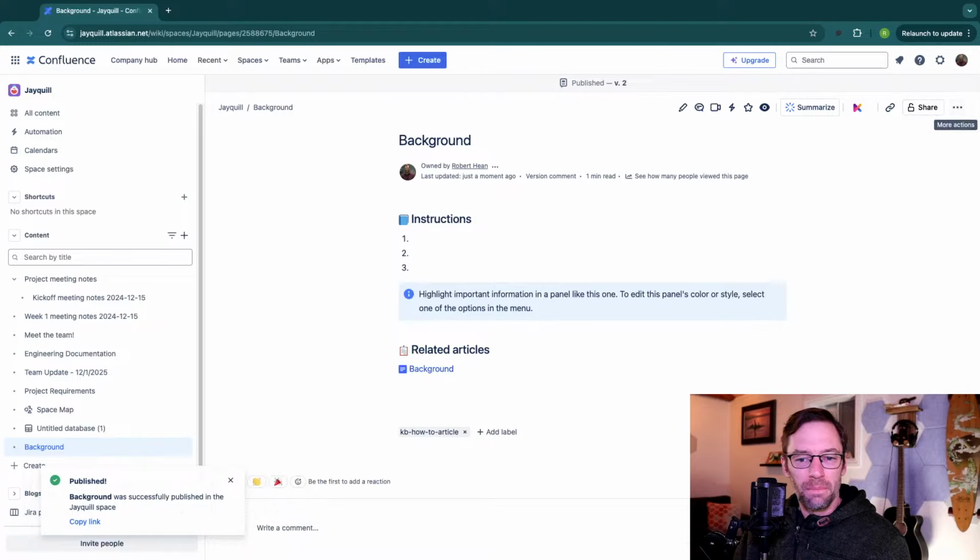I've also noticed that the publish button has moved. I don't know if anyone else has that. It's no longer a nice blue button at the top.